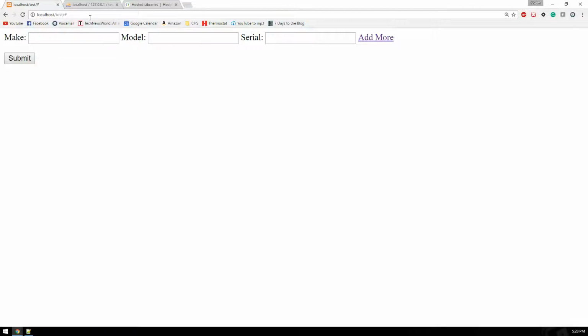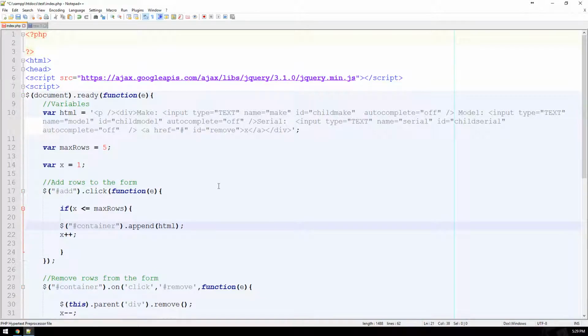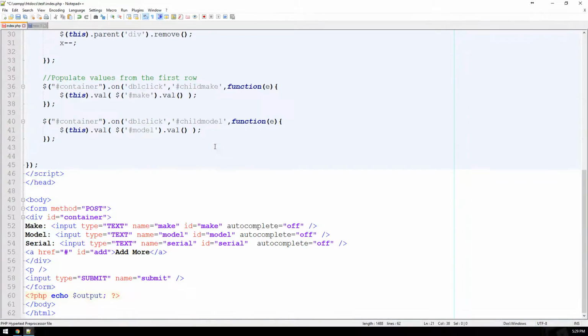But now I'm going to show you how to actually process this information in PHP, and it's done a little bit differently than we typically would do it. So let's go ahead and see how we do this. Whenever we left off, this is what we had.